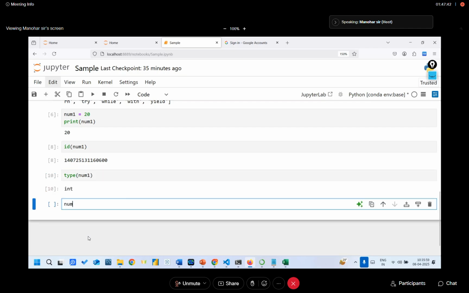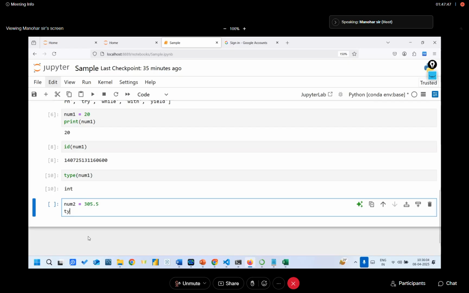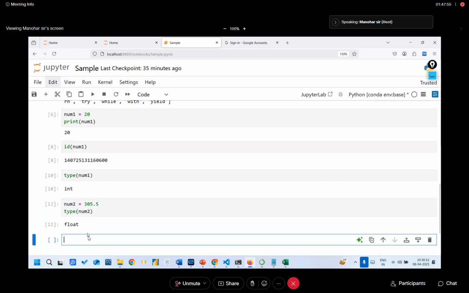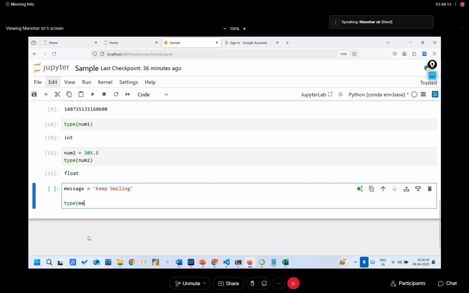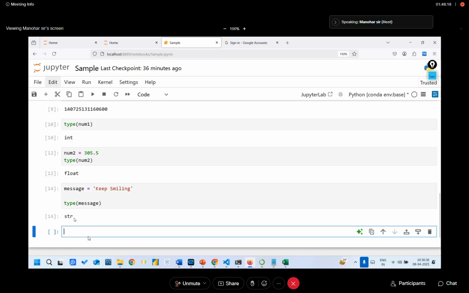For example, I stored here num2 is equal to 305.50, and if you want to see the type of this num2, what will happen here? Float type. It's a float type. This is the integer type. If you type something like message is equal to "keep smiling", some message, and you want to see the type of this message variable, it is string type, str type.